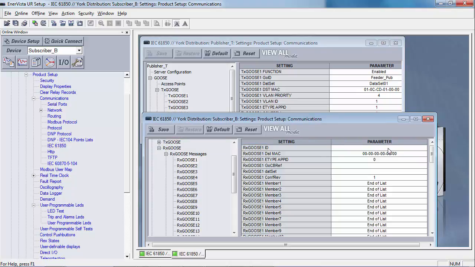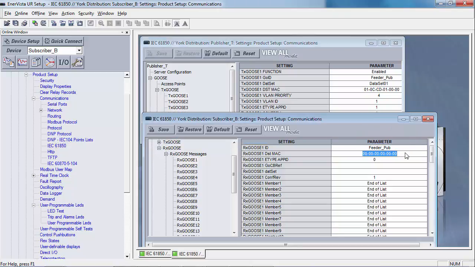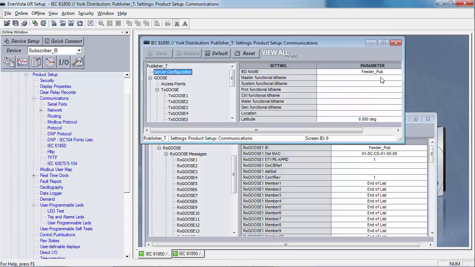We'll copy it over. The destination MAC is this address here. The type app ID from the destination is 1. Now, this is where it gets interesting. The Goose control block reference. Now, this is where it gets a little confusing. So we need to use the server configuration from the publisher.